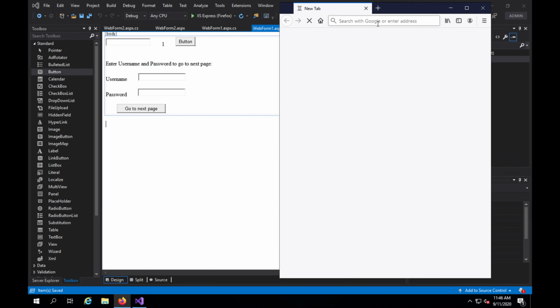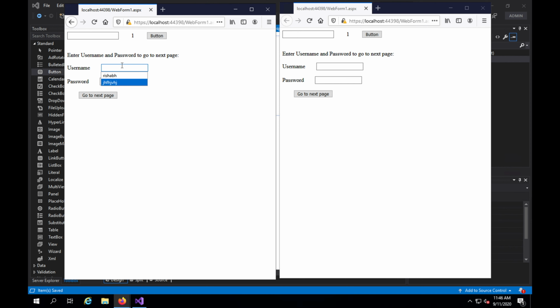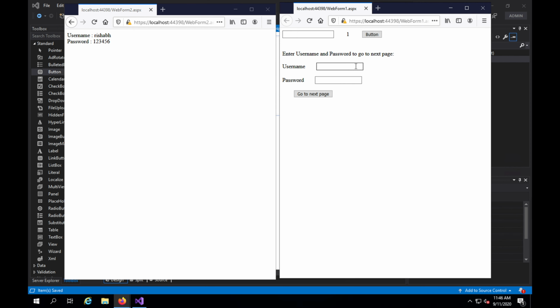Now you need to copy and paste the link into two different windows, and then start entering the details. So I'm entering the username as Rishabh and password as 123456. Click on go to next page. Now we can see the username and password on this page. Now we will enter some different information in the other window. I am entering the username as MacBook Pro and password as Apple 2020. Click on go to next page.